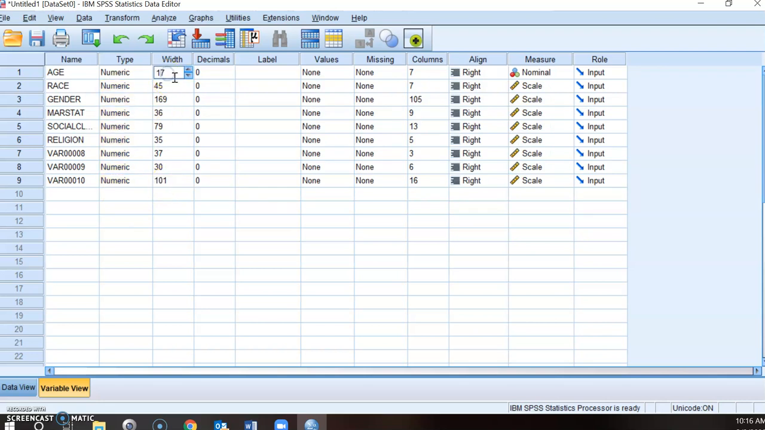You can change the width to some sort of 8 tends to be the default width. You don't need 8 for most of them, but you can change 1 to 8, copy, drag it down, and change it to 8. I don't know why it didn't do that, but whatever. Change them all to 8. Decimals can remain 0 unless you need a decimal.